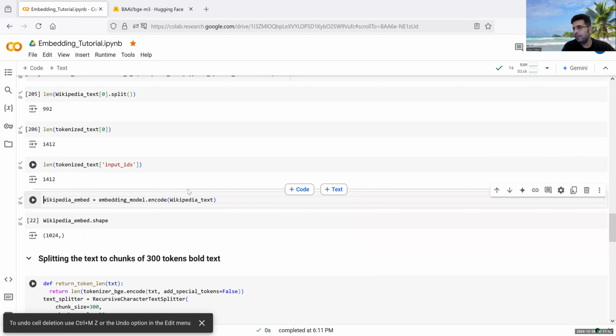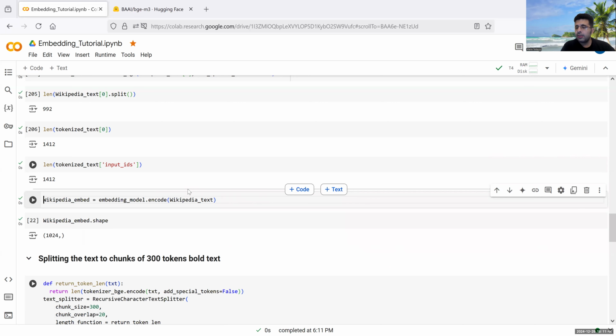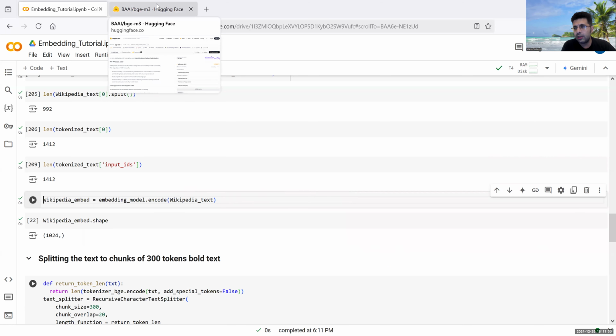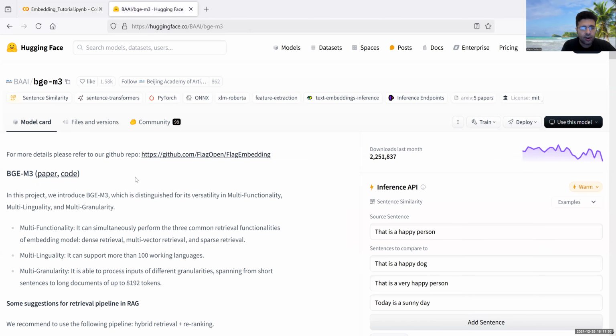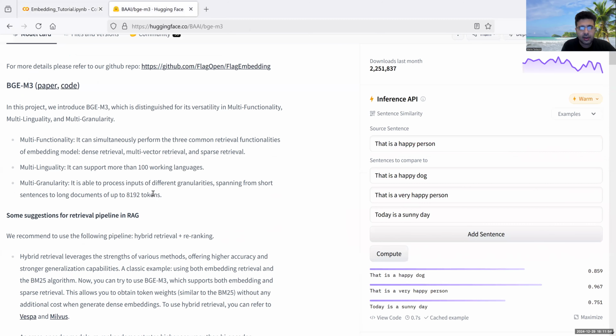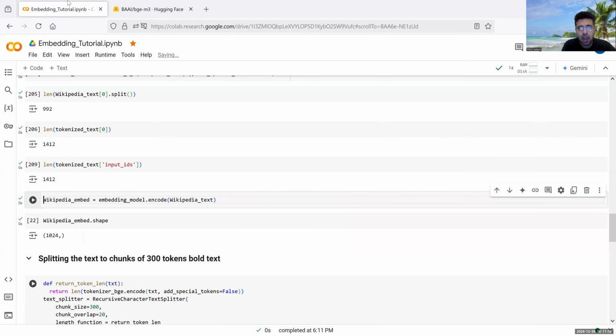So we have around 1412 tokens. All right. What's the context length of my model? 8192. If you go to the BGE M3 page on Hugging Face, you can find this there. It has 8192 tokens, which is way above the number of tokens that I have here. So I can fit the entire text into my model.